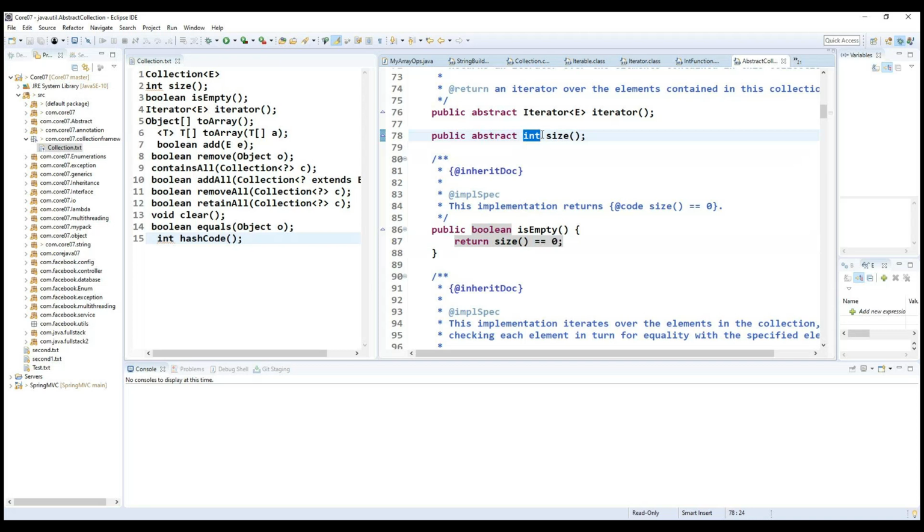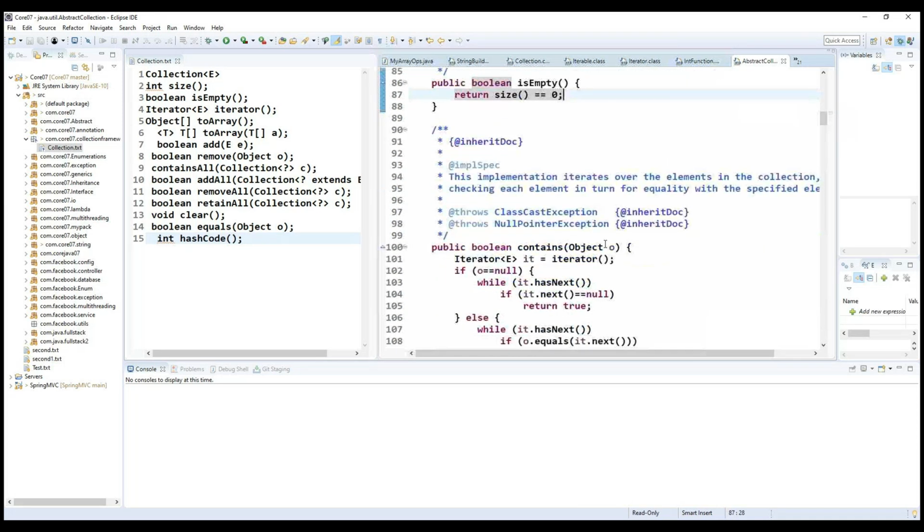If size returns 0, the isEmpty method returns true, otherwise it returns false. But what we need to understand is that we are using the double equals operator here.